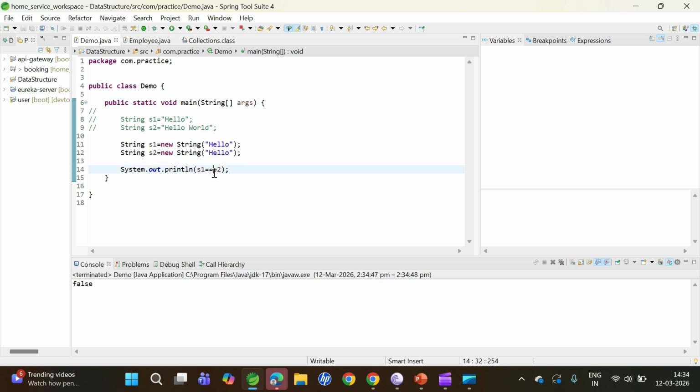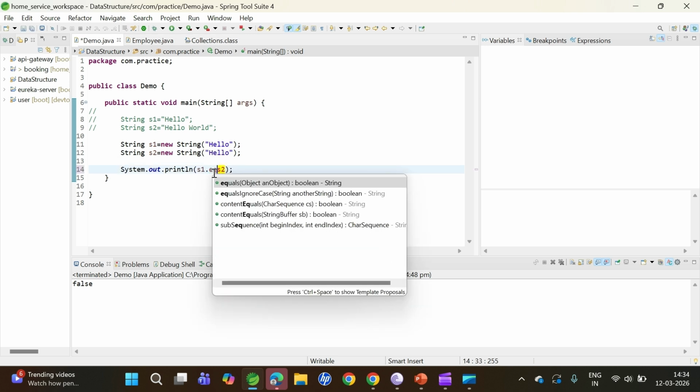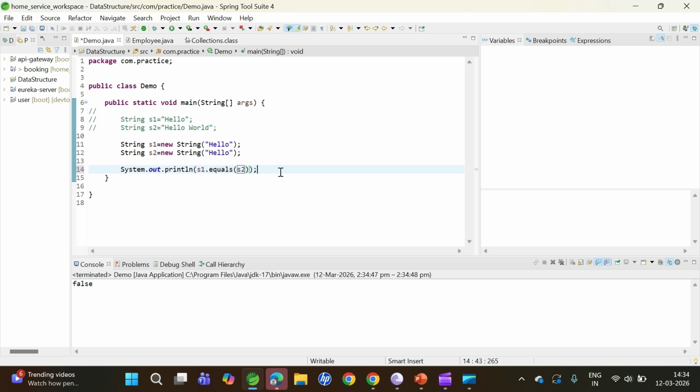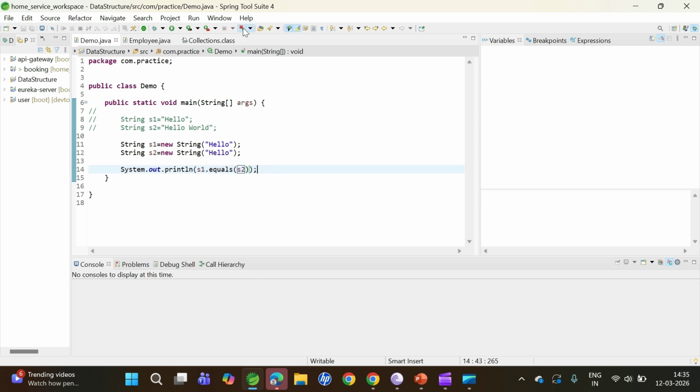Now let me check the equals method. The equals method checks the contents of the objects, right? So are the contents the same? Yes, they are the same. s1 has the value hello, s2 has the value hello, so it will return true. If I run the code, yeah, it has returned true. I hope with this example, the concept is much clearer.